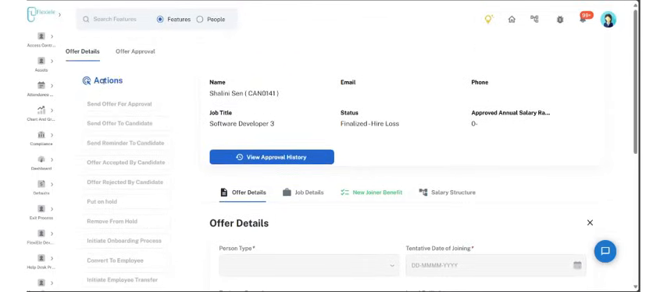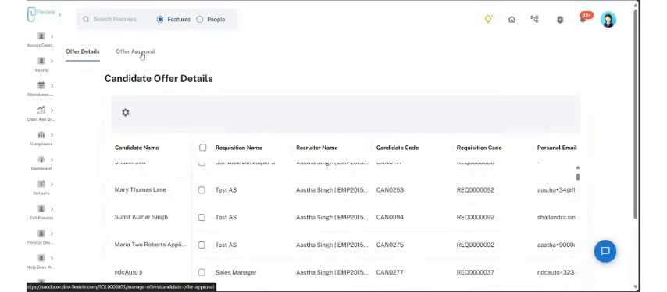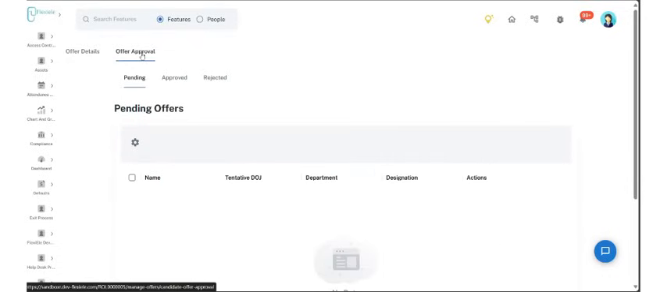In the offer approval section, you will be able to see the status of different offers. This section is divided into three categories, which are pending, approved, and rejected. This helps you track which offers are awaiting action, which have been approved, and which have been rejected.